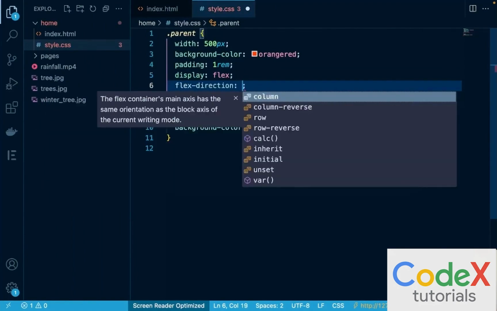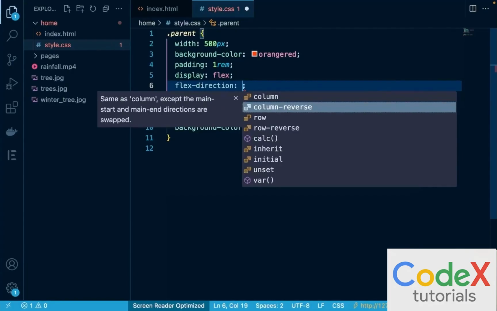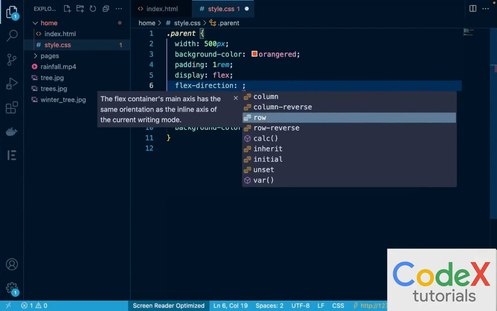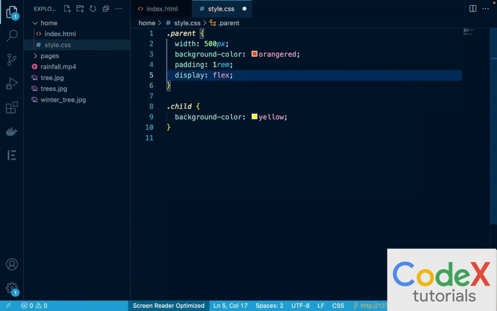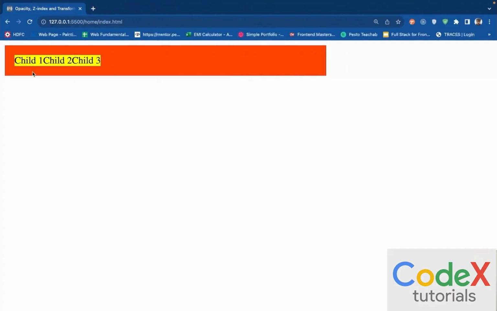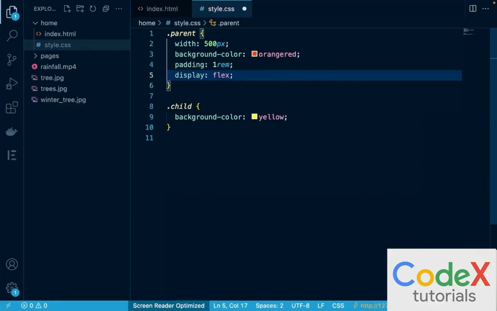So the first property that we're going to look at is something called flex direction. Now flex direction has a couple of predefined values: column, column reverse, row, and row reverse. By default, the value of flex direction is row, but you can change it to column, row reverse, and column reverse. What essentially flex direction does is that it changes the main axis and the cross axis.